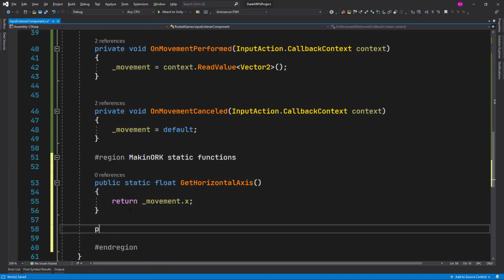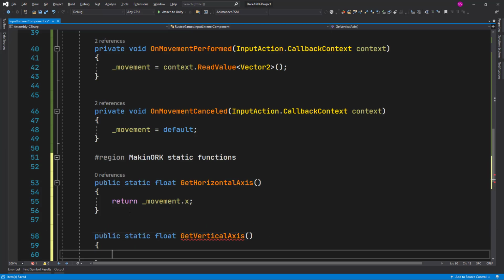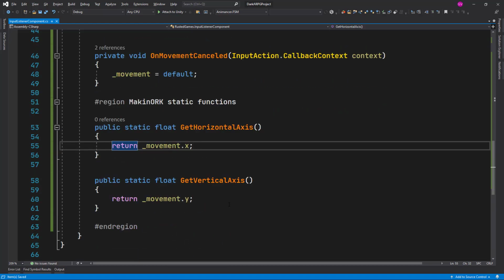and we do the same for the vertical axis. So public static float get vertical axis, and this will return our movement.y. Simple as that.